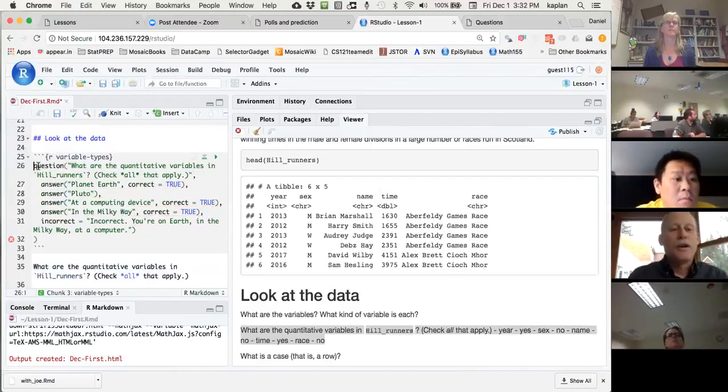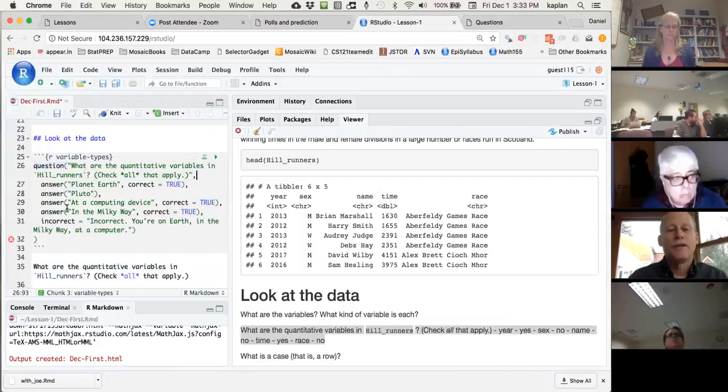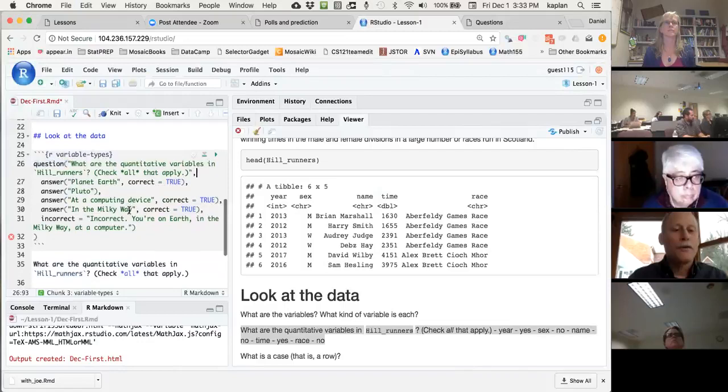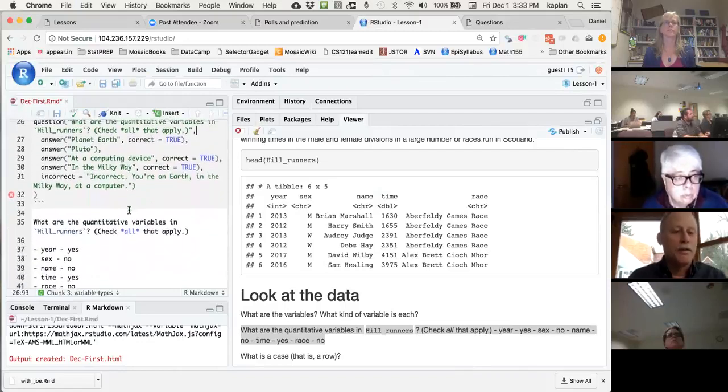The way you create a question is, sensibly enough, with the question function. The first argument is the prompt for the question, and then here's the comma between arguments, and then you can see what follows. So what should our first answer be? Not planet Earth. Year. Correct, true still, or yes. Yeah, it's still correct, true, good.